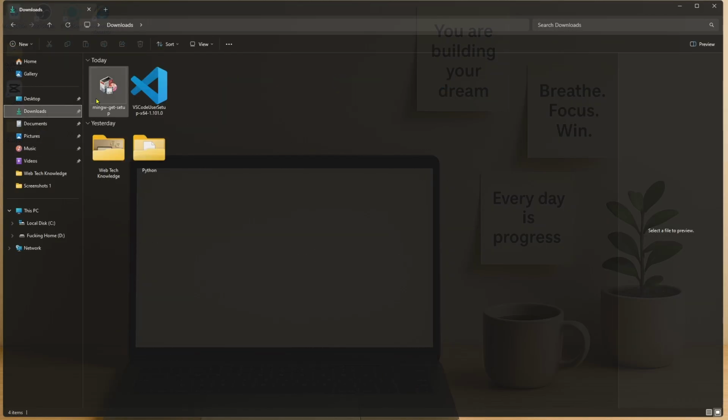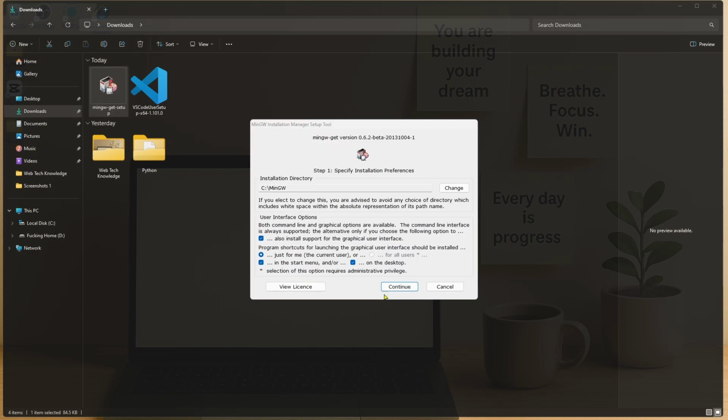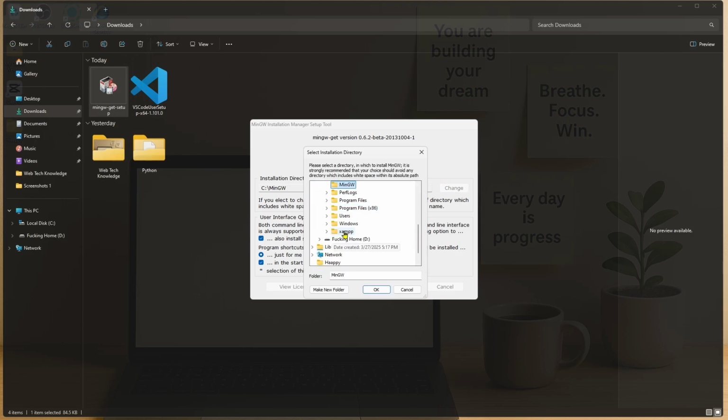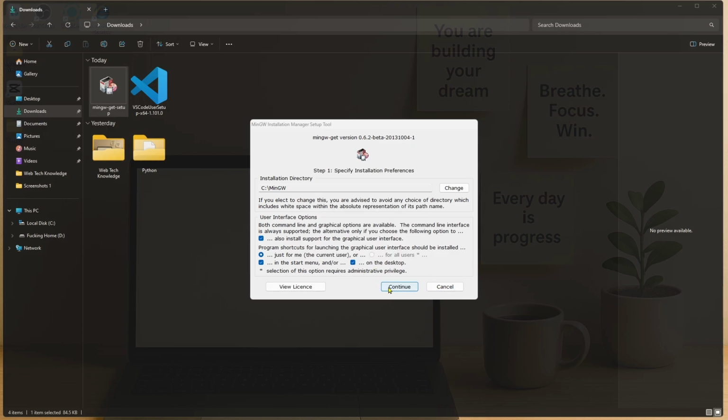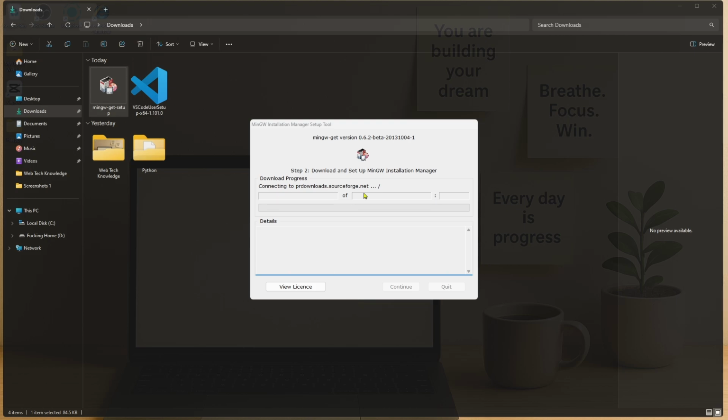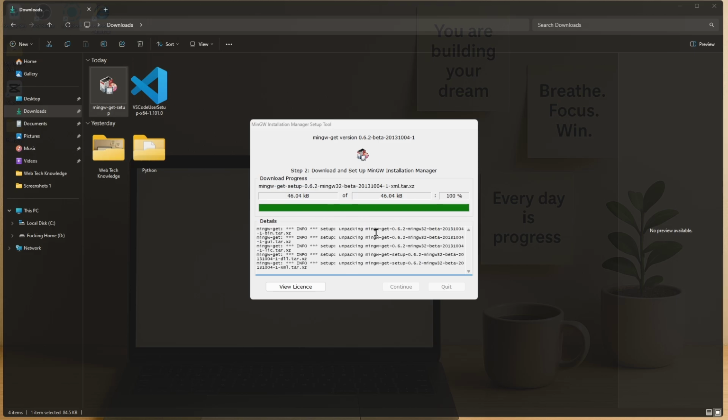For that, as you can see, here is our MinGW setup wizard. We're going to click on it, click on install, and leave it as it is. But if you want to change the installation directory, you can simply click on change, and from here you can change your installation directory. After that, you can click on continue, and as you can see, the download progress has begun. It can take 4 or 5 minutes, all depending on your internet speed. So be sure you have a fast internet and keep patience.